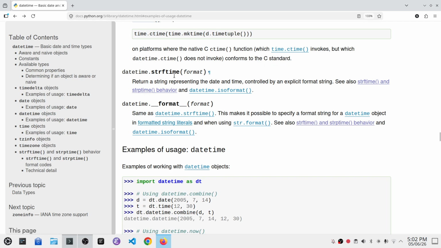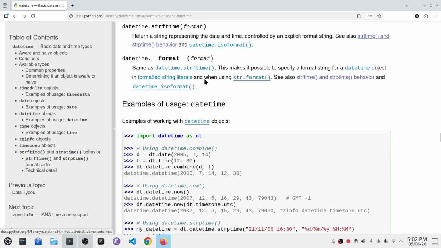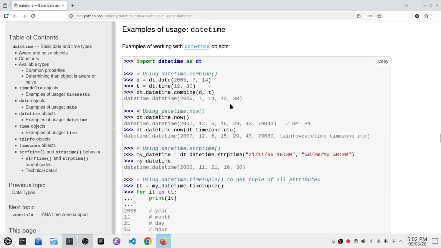Then we have strftime, which returns a string representing the date and time, controlled by an explicit format string. And we will see this a bit in the format specifiers. Then we have format, same as datetime.strftime. This makes it possible to specify a format string for a datetime object. So they both take the format string as an argument.